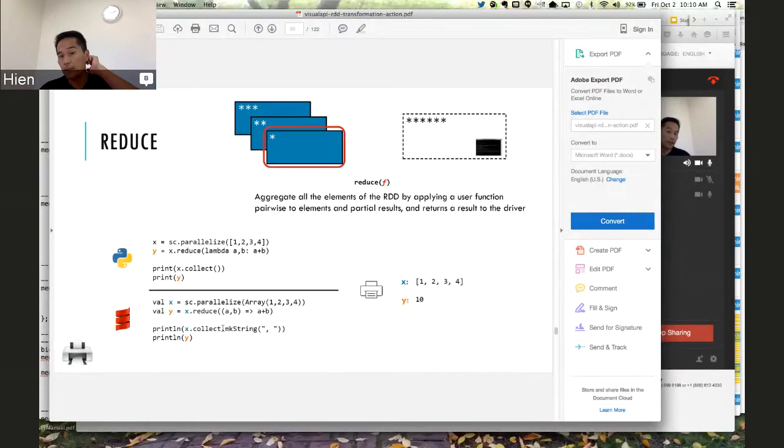Reduce is basically reducing the elements in the RDD to a single value. So in this example, we do the reducing by doing addition. We provide a function to the reduce API. You're going to see in the example here, in reduce you've got A and B, and from that you can do addition, or we can do multiplication and whatnot. So in this case, 1, 2, 3, 4, we reduce it down to 10 by performing addition.